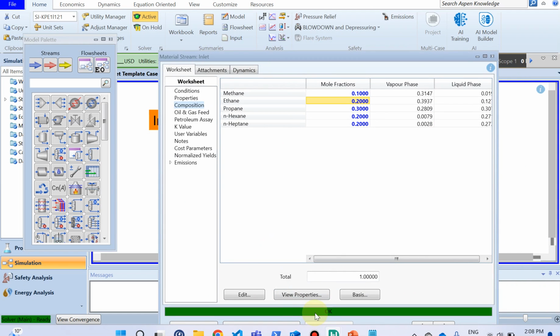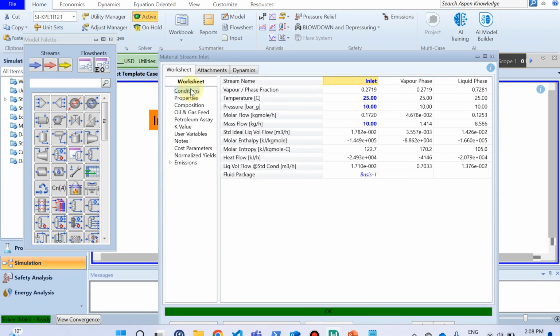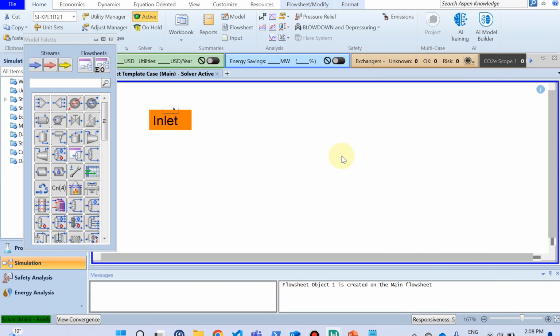you can see that the status of this material stream is turned to green, which means OK. So if I go back to condition again, you can see that the other properties are now populated automatically. So the only things that I needed to select was the pressure, the temperature, and of course the mass flow in the inlet. The rest, I mean, the heat flow, the liquid flow at the standard condition, and the other stuff are populated automatically by the software. I can now close this. So this inlet is now selected.